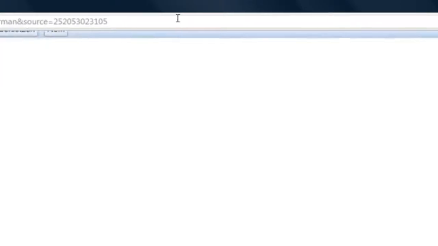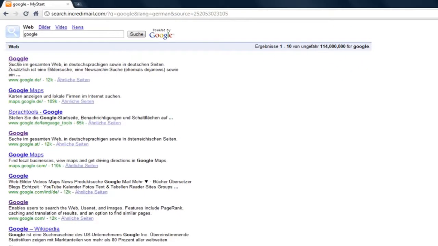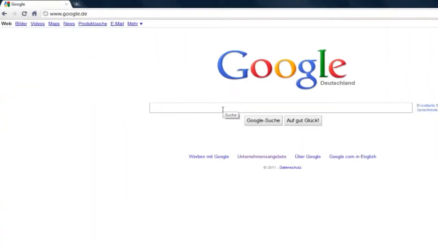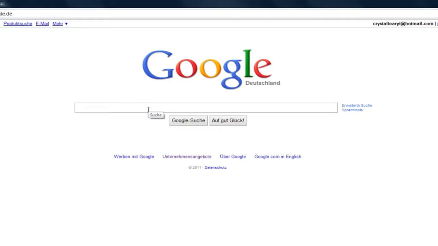So this browser was actually invented in December 2008. So it came down to the market, and since then it has risen to the third most popular browser in the world and in Germany. So I really like it, and I prefer it over using Mozilla Firefox and the Internet Explorer. So I'm going to show you a little bit about the Google Chrome browser.